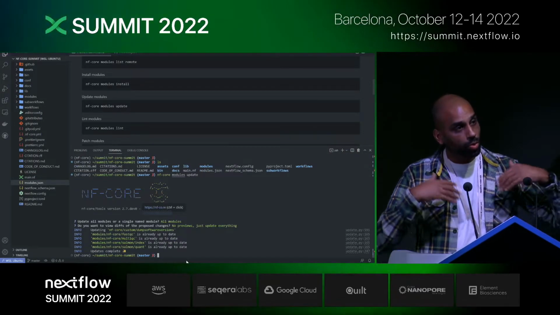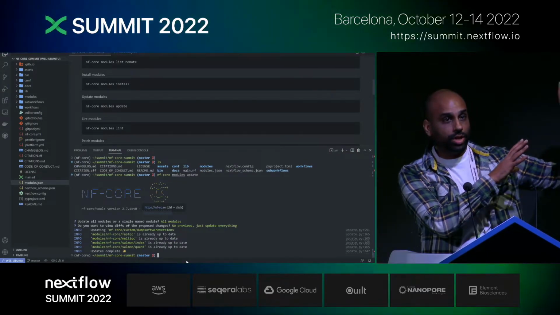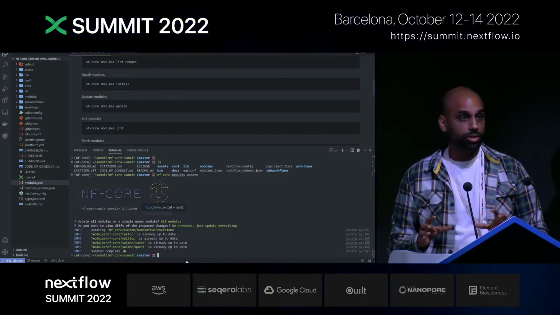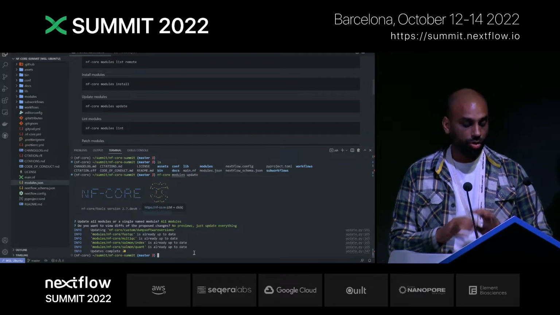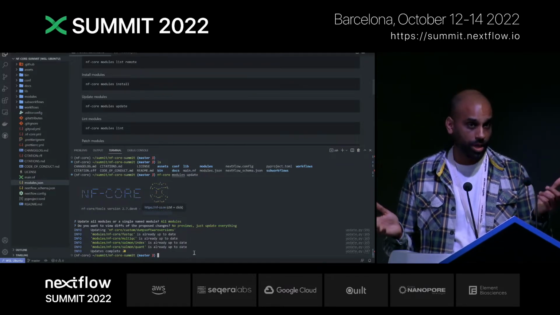And so this will go through all of the modules. If anything's changed on GitHub in NF Core modules, it will then reinstall and update the hash in that modules.json, and it will also update the file for you. So you don't have to do anything other than just adding a command there.